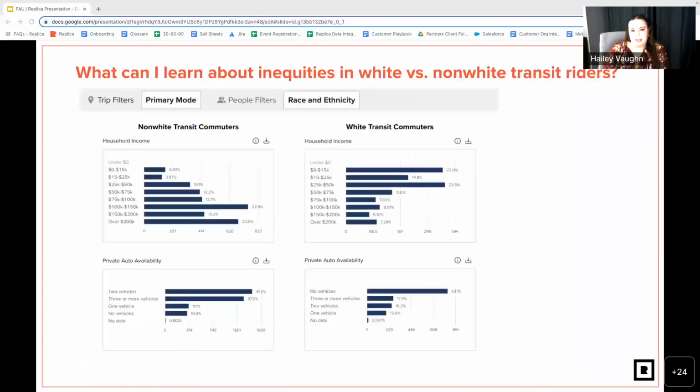The next question here is, what can I learn about inequities in white versus non-white transit riders? When evaluating inequities in transit systems, it helps to get a full view of the differences in the way cohorts of populations rely on transit. In this example, we looked at transit ridership in Nashville to understand the way white riders, who are responsible for 64% of all transit trips, differ from non-white riders.